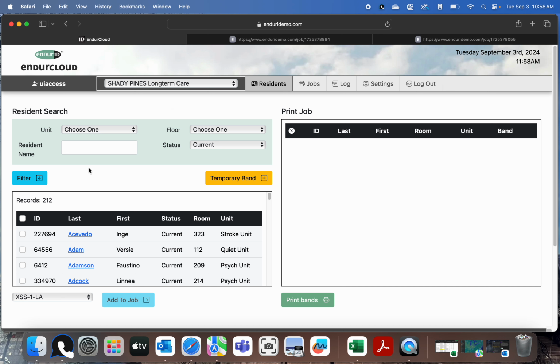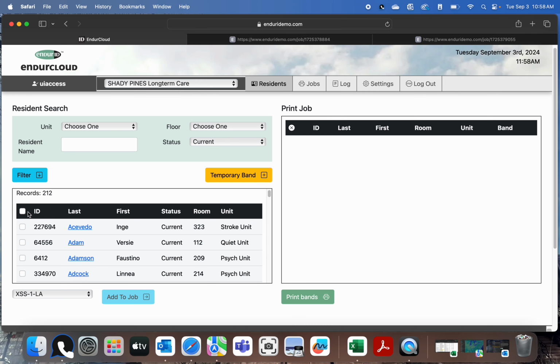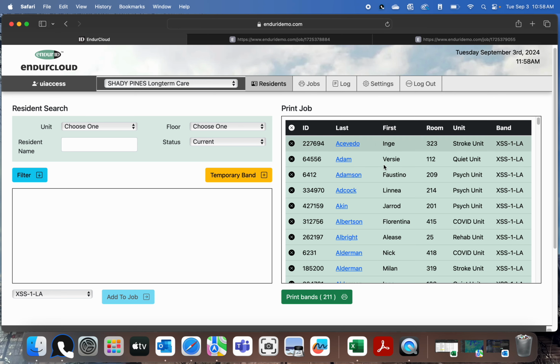We give you multiple ways to print wristbands. I just showed you the way to print a single wristband. If I wanted to print my entire facility, all I would have to do is select here, select all, and now I can add all of my facility to the print job.